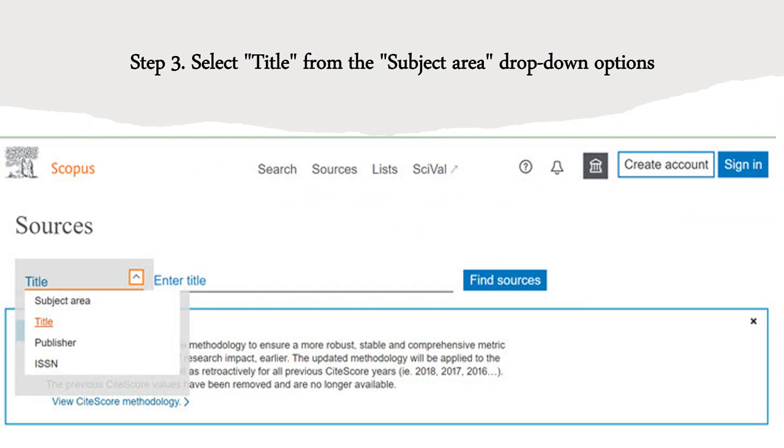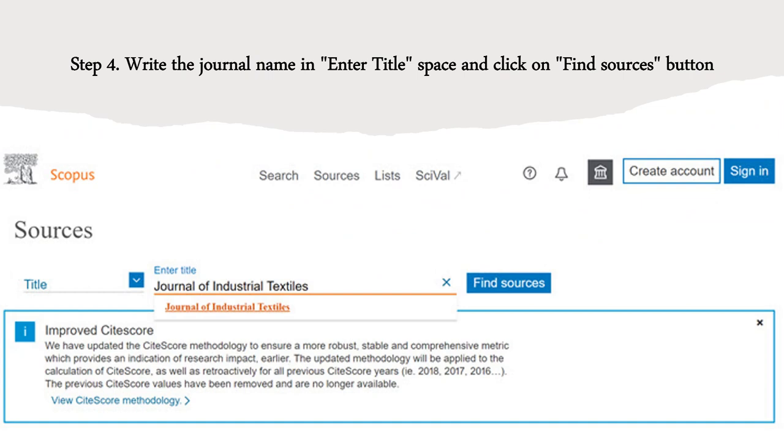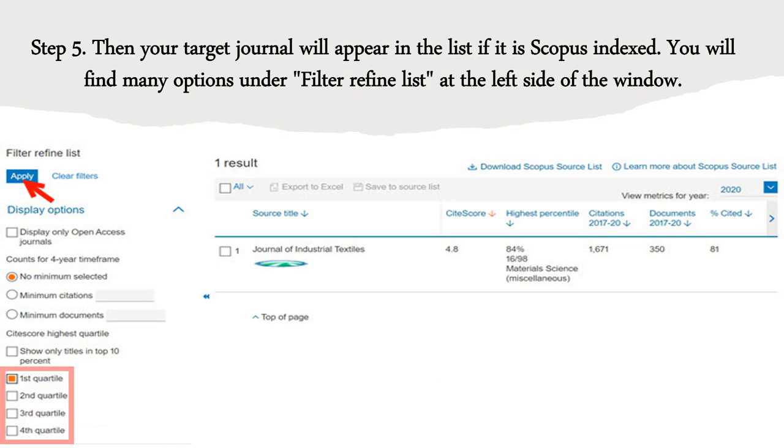You can search for a journal in 4 different ways in Scopus: on the basis of title, ISSN number, publisher, or subject area. But here we are going to search by title. In this example, we are going to see that the Journal of Industrial Textiles has been searched. After searching, you are going to see this type of window.